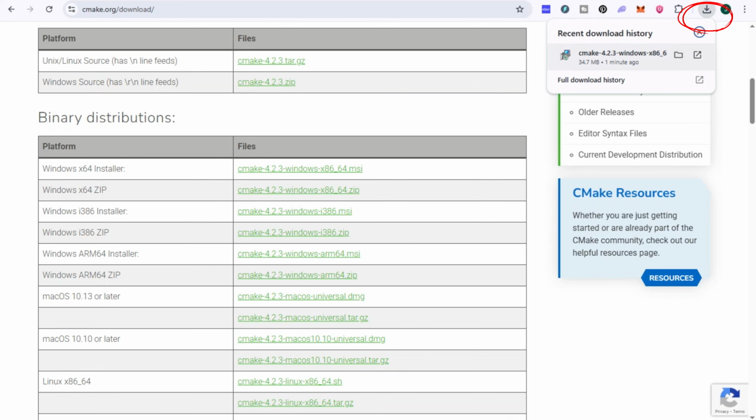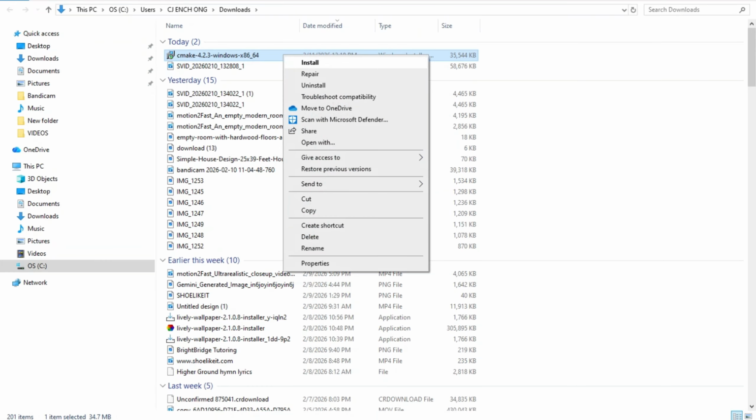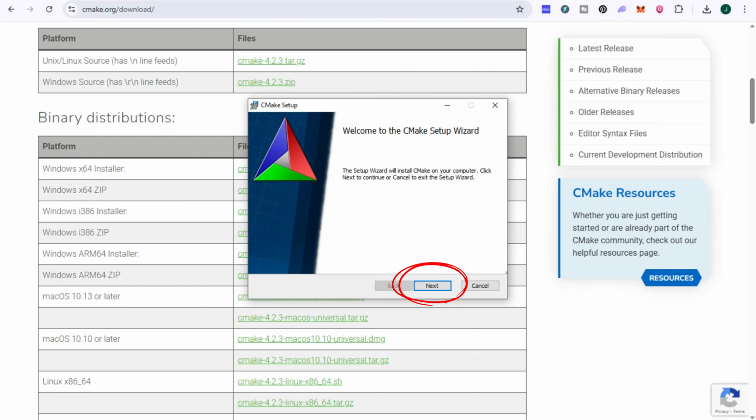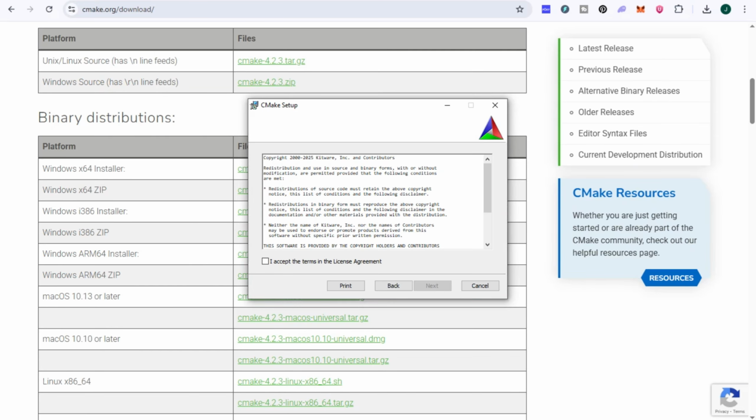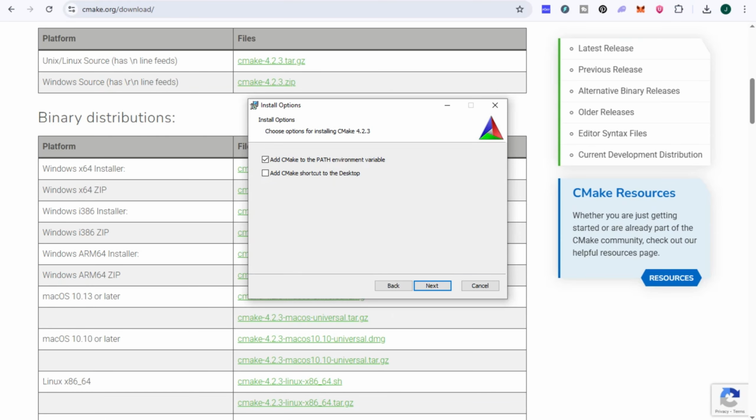Once done, go to the download folder. Look for CMake, right click, install. Wait for a couple of seconds and you should see this. Read the following, tap on next. Now you have to agree to their terms and conditions. Tap on the box, check, and then click next. Click next again, and then wait for a couple of seconds.